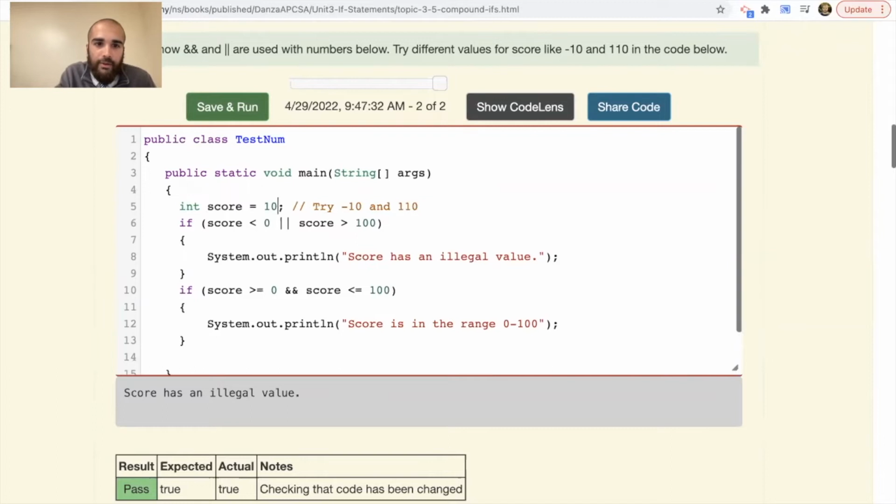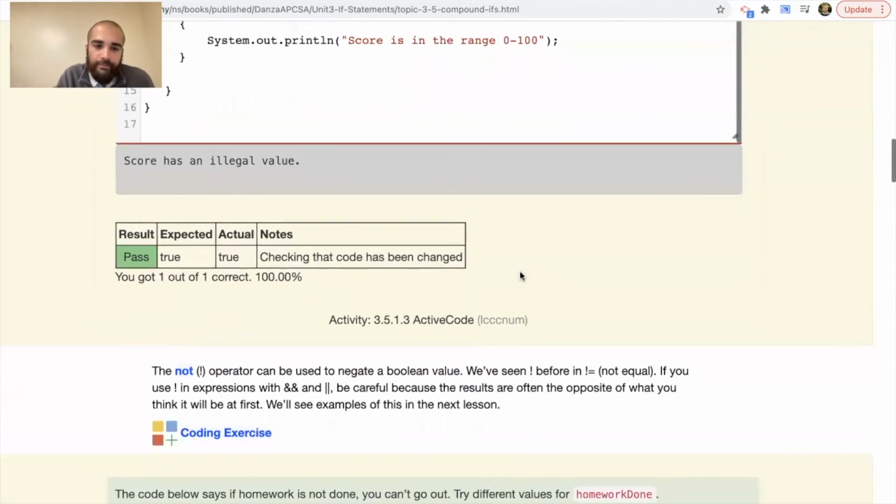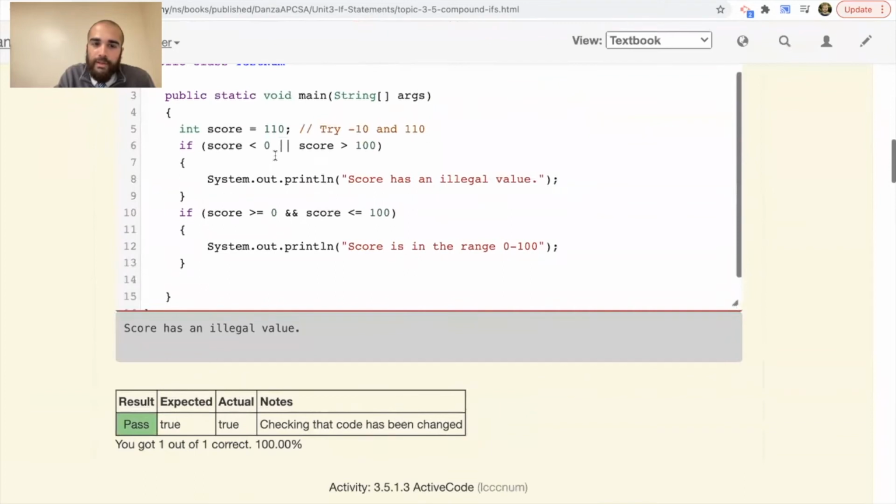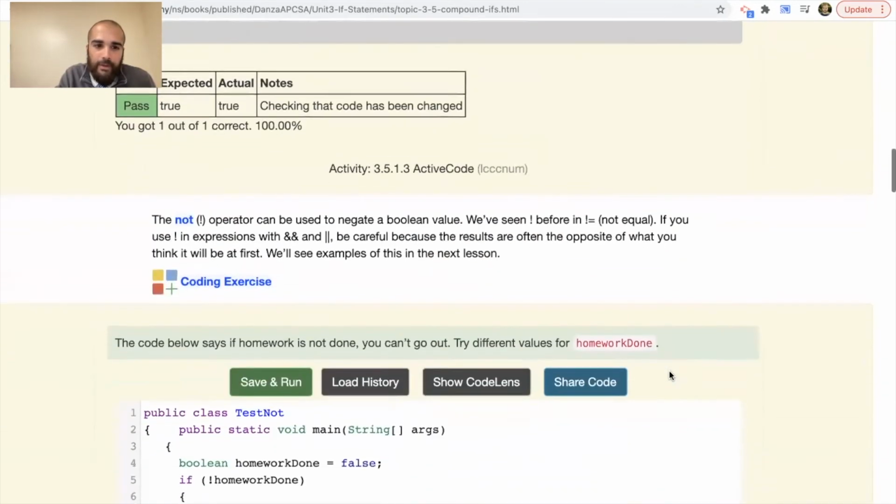All right, and then let's try 110. And it says score has an illegal value. So then you could even write something in there, if the score has an illegal value, then change score to 100, right? If score is greater than 100, then change score to 100. But that wouldn't work for this one because it also checks if it's under 0.